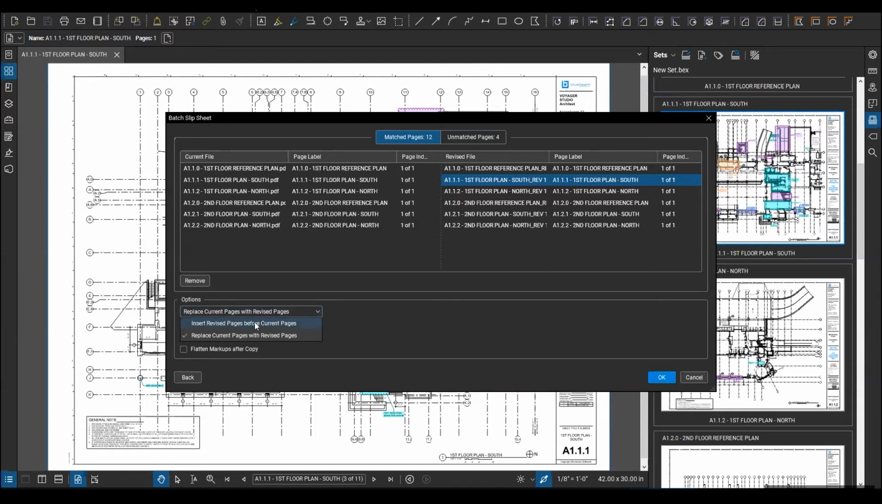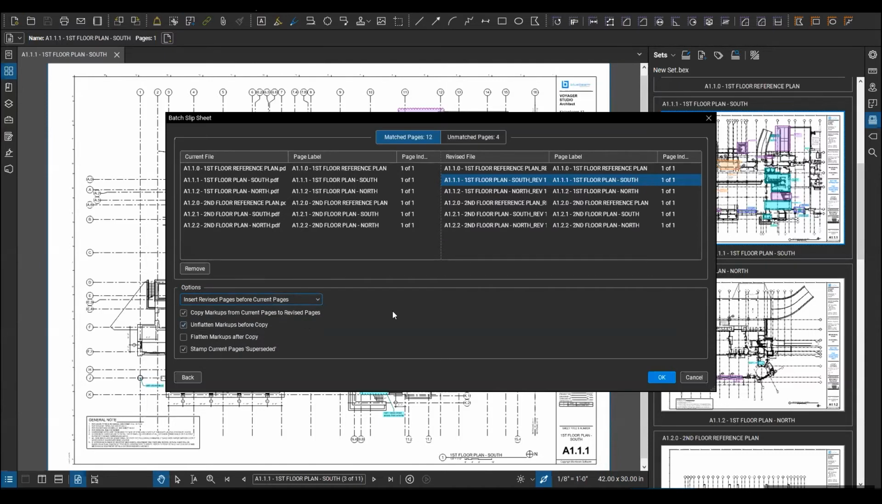The other option is maybe you want to hold on to that history. So you want to insert the actual current, the current file becomes, in essence, page 2 of the PDF. And then the new revised content is at the forefront of that. That becomes page 1. So if you want to hold on to the history, you certainly can. Just choose the right option down here so you keep both versions of that documentation.